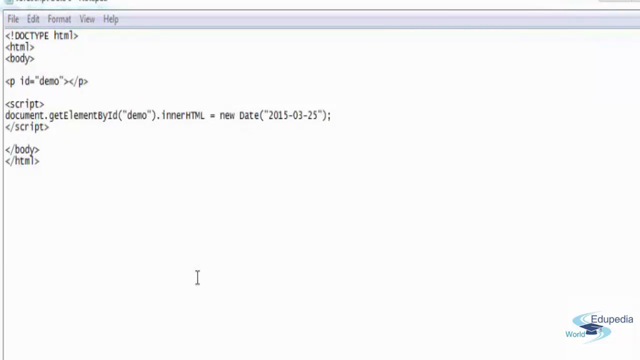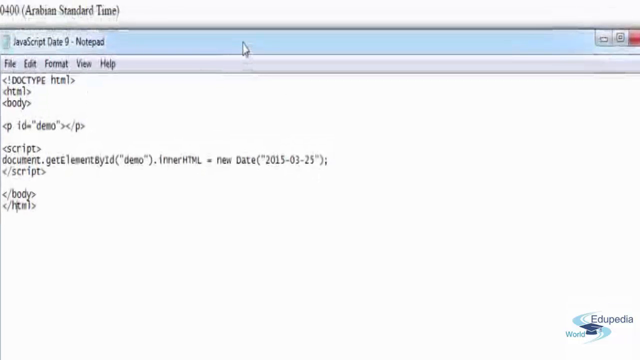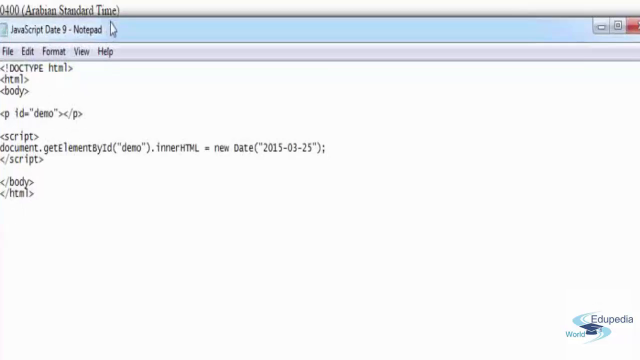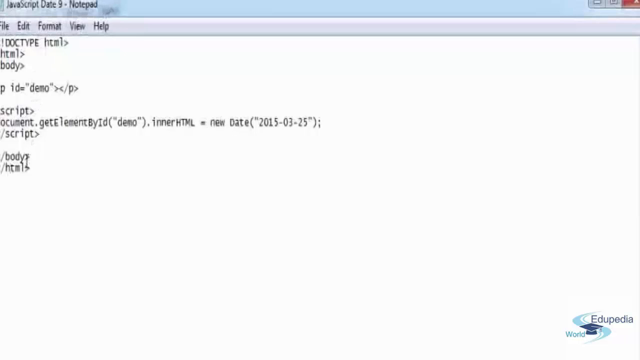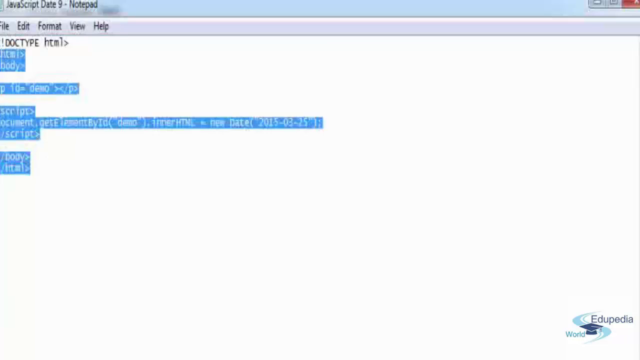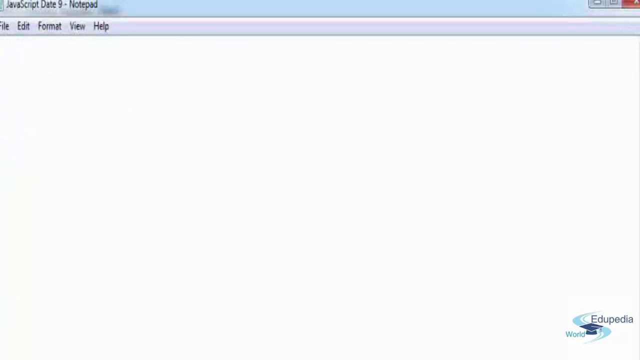Before I go to the next example, I want to tell you that you only gave JavaScript the year, month and date, but it ended up showing the time to the last millisecond, and it also showed GMT and Arabian Standard Time, which tells us that by default, if you don't provide the value, it will still display the date and time. Let me delete this code.